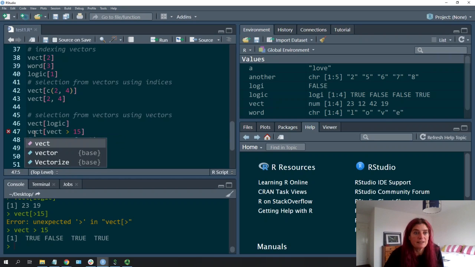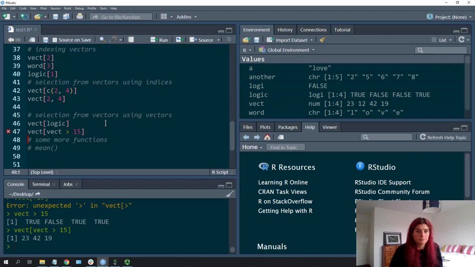So here I'm selecting from vector where the value of vector is above 15. So that's selecting for me everywhere where you've got a true. So the first, third and fourth values. There you go, it's gone away now, I've saved it.